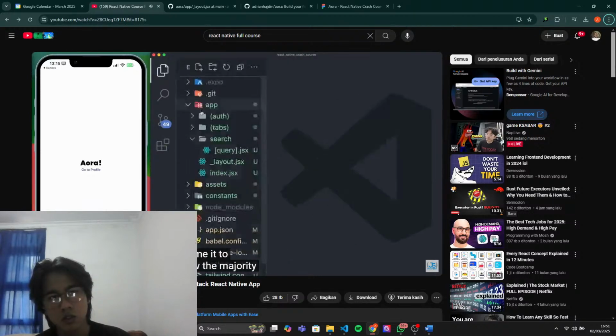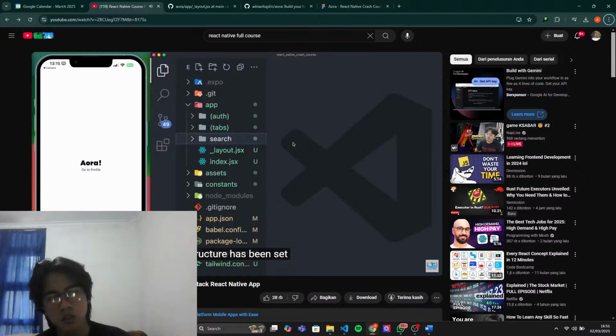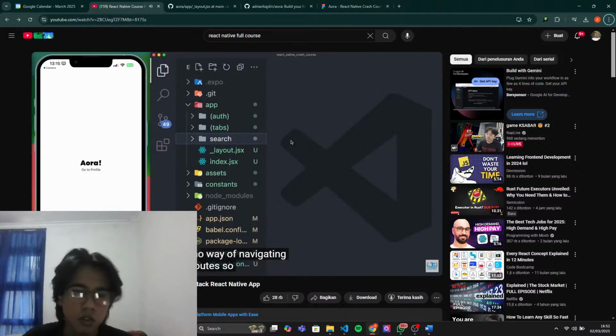Great. Now, the majority of our file and folder structure has been set up, but we have no way of navigating between those routes. So let's go to tabs.